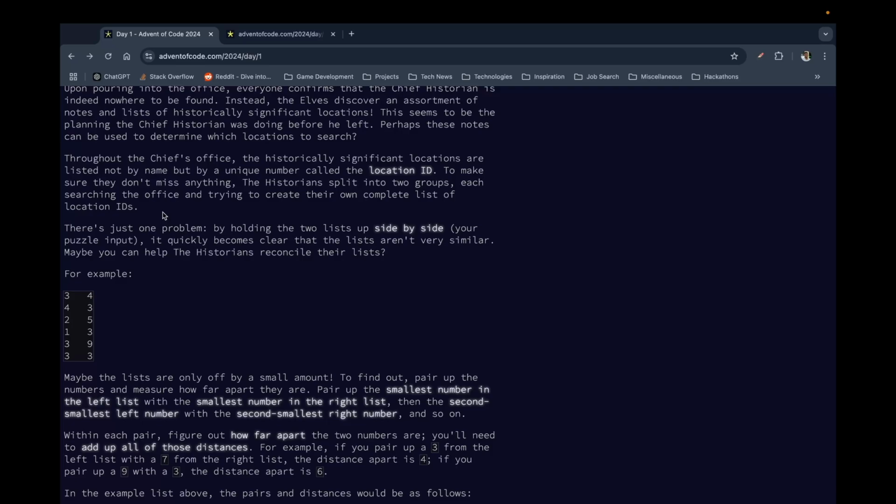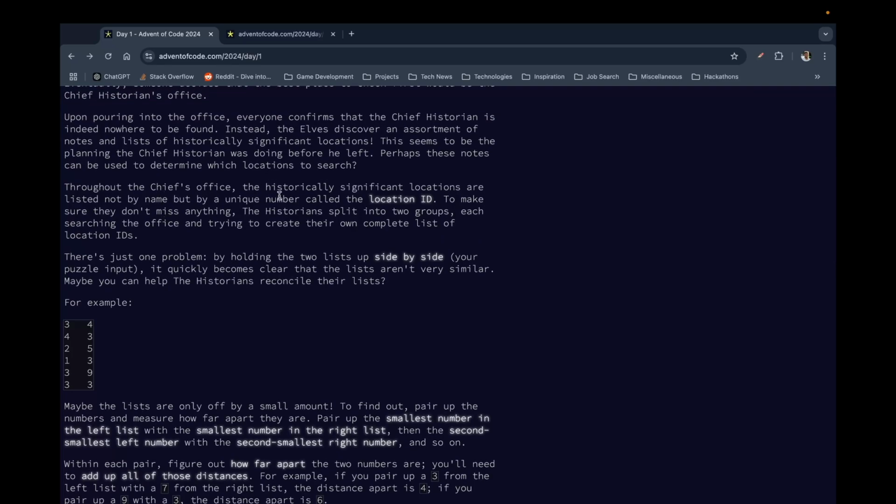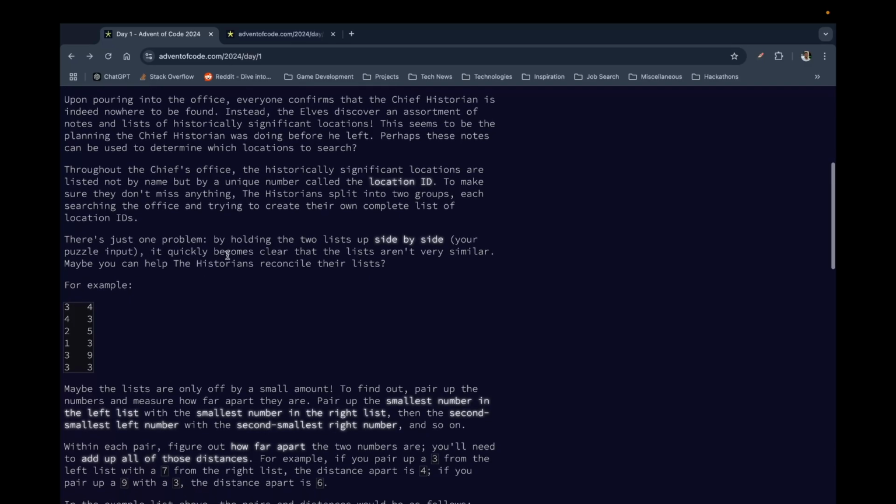So, throughout the chief's office, the historically significant locations are listed not by name, but by a unique number called location ID. To make sure they don't miss anything, the historians split into two groups, each searching the office and trying to create their own list of location IDs. There's just one problem. By holding the two lists up side by side, it quickly becomes clear that the lists aren't very similar. Maybe we can help the historians reconcile their lists.